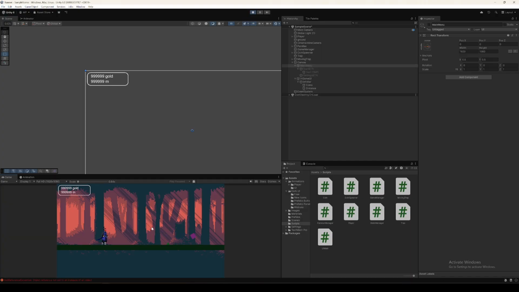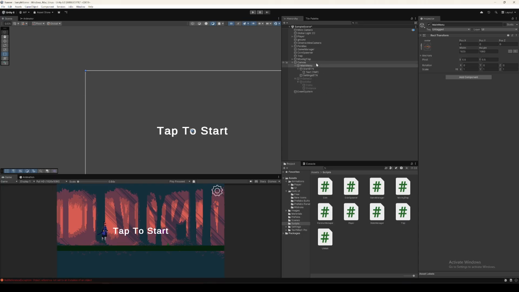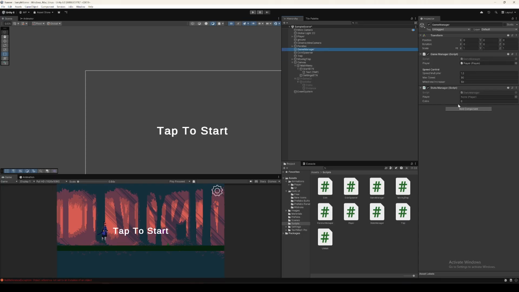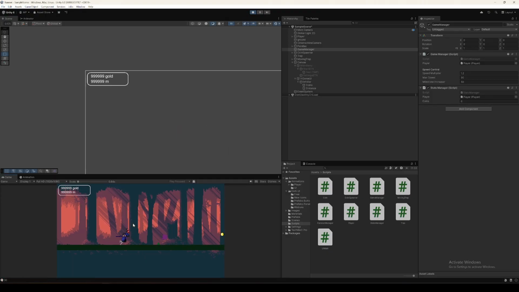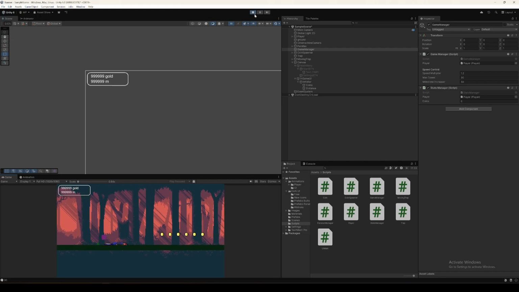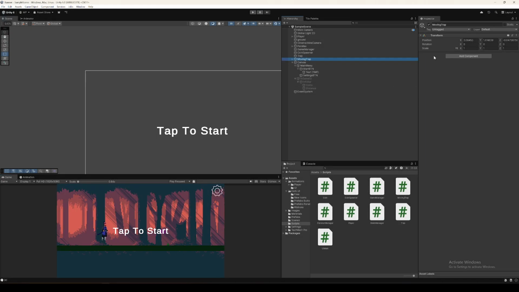And once I click it, but the object is not running. Okay, it's not running because we have not assigned stats manager to the player. So let's select player and let's move it here. Let's try it again. So tap to start here, game started, I can run, and player is dead.